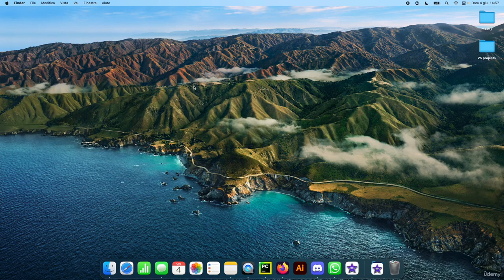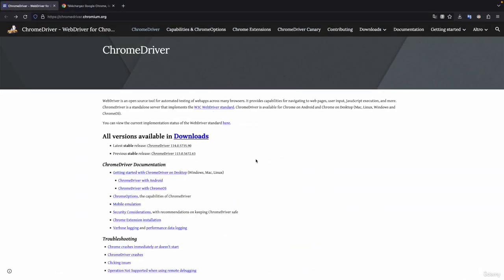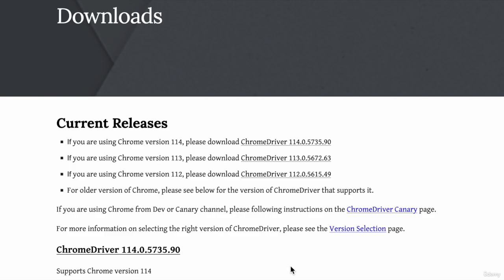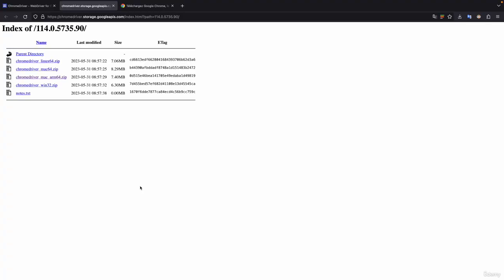But once you've memorized the version of the driver that you have to download, make your way back to the Chrome driver website and tap on Downloads. And in Downloads, you're going to want to find the version that best matches your version number. And for me, it's this one right here, 114.0.5735.90. This is the latest release. So we're going to tap on that.